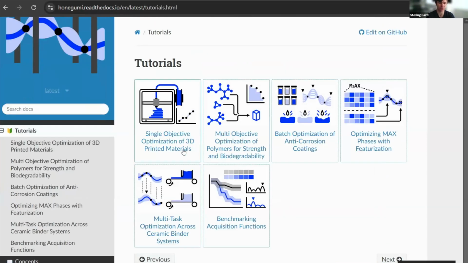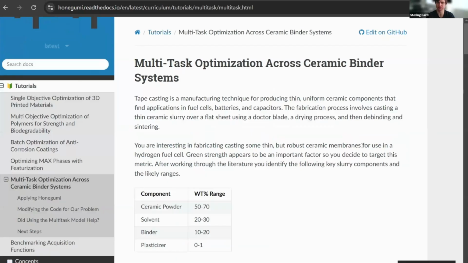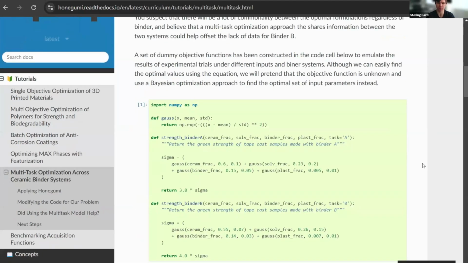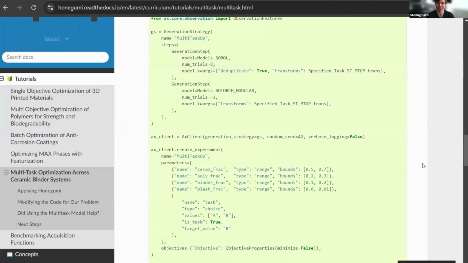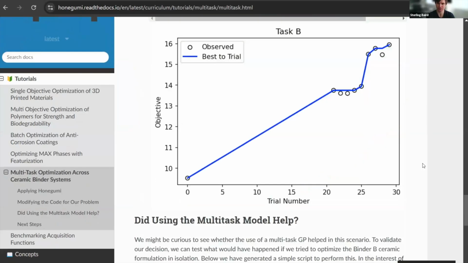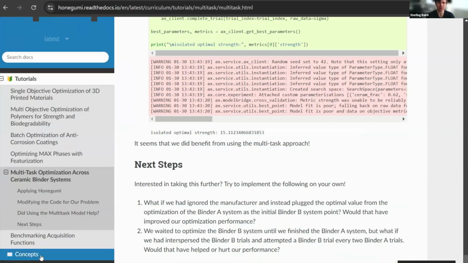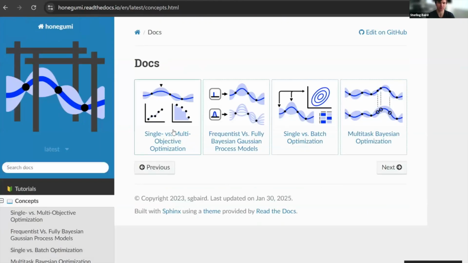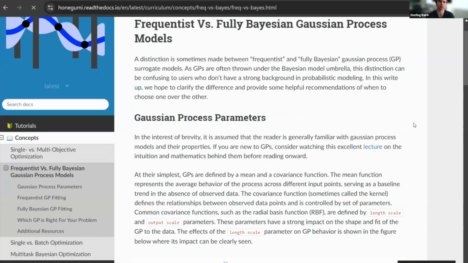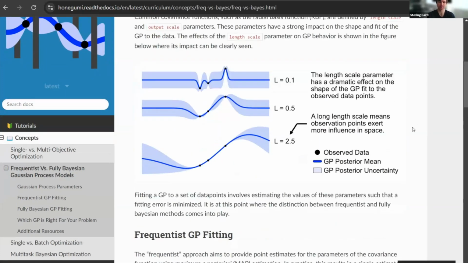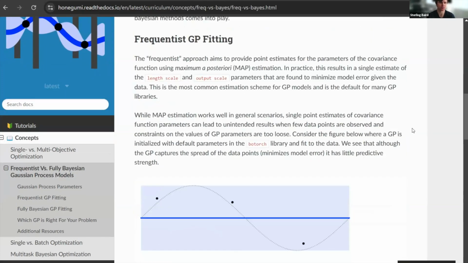There's a series of tutorials covering single objective, multi-objective, batch optimization, featurization, multitask, and benchmarking. Lots of great tutorials. A lot of this comes from Andrew Falkowski, excellent individual from Taylor Sparks' group. And there are also a series of conceptual tutorials as well. So these documents around what does it mean to be frequentist versus fully Bayesian when we're talking about Bayesian optimization. This is especially relevant for high-dimensional Bayes opt.